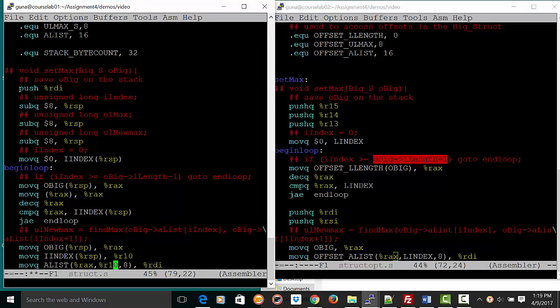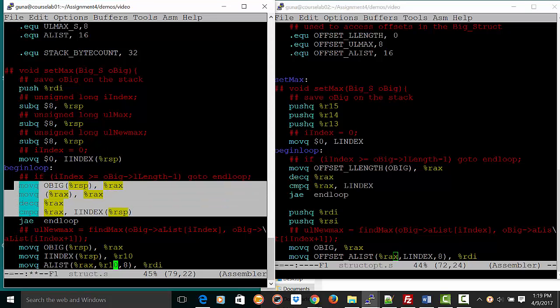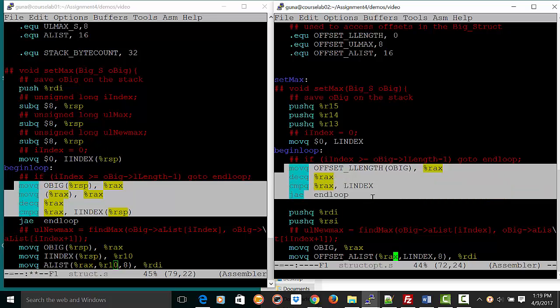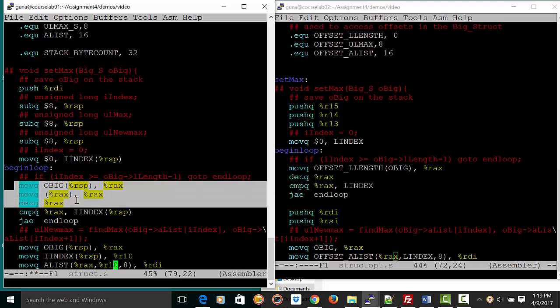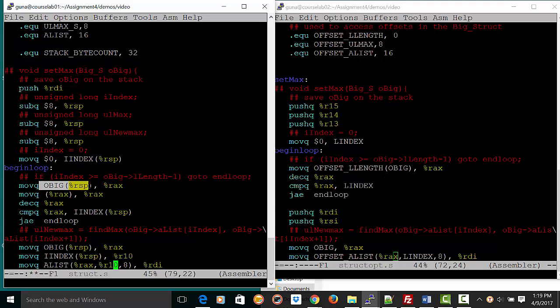So if you compare these two pieces of code, this one is more efficient because we're using only registers, and we are in a loop, so it's going to run many times. This one, we are accessing memory. You can see that as soon as you refer to the stack pointer register, you're accessing memory.